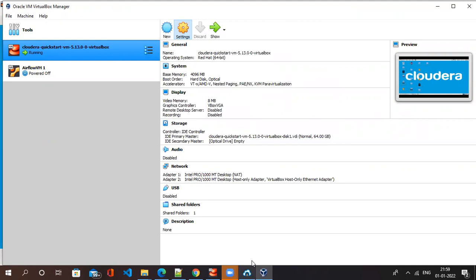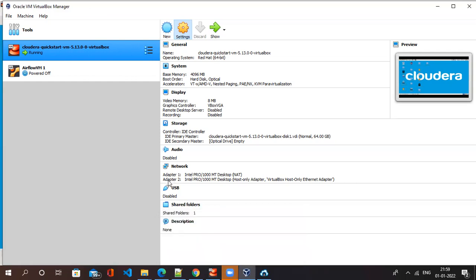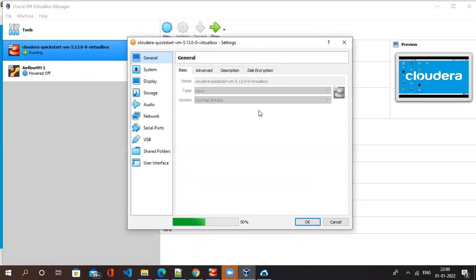In the settings, in the network, I'm going to add adapter 2, that is a host only adapter, the VirtualBox host only Ethernet adapter. I'm just going to show where you need to add. Once you enable that, if you print ifconfig in your Cloudera terminal, you can find the Ethernet host IP name, and with that IP you can connect from your Bitvise.